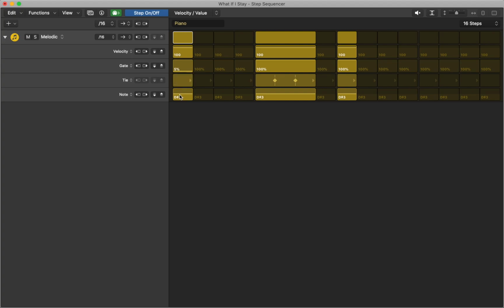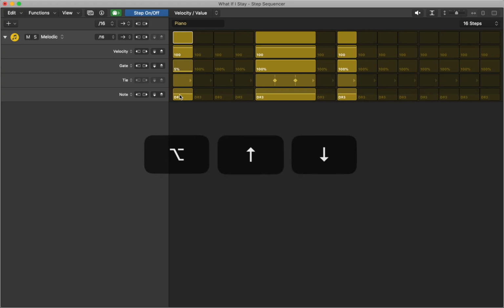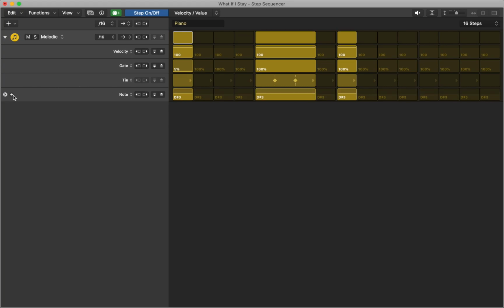You can hold Option key and use arrows to transpose the note. Same as you would do it with MIDI. Hold Shift and Option key and use arrows to jump between the octaves. Let's move to the next one. In this mode, you can transpose the pitch of the step in octaves.